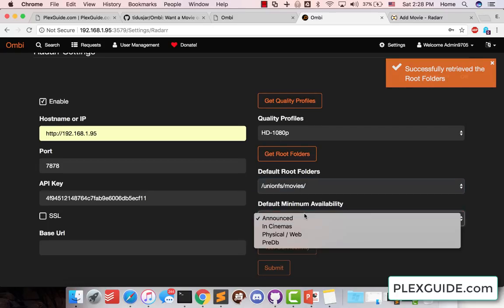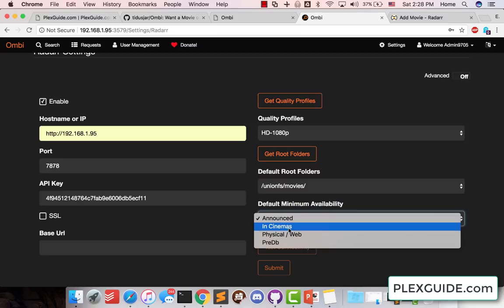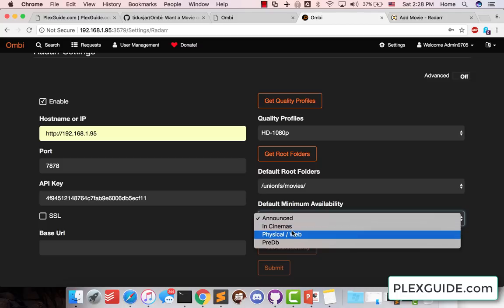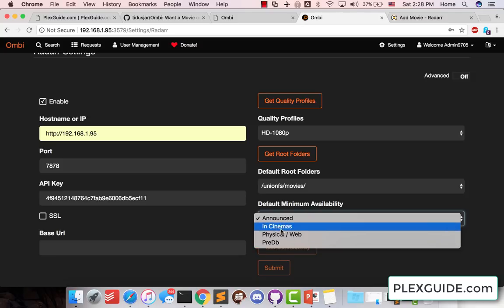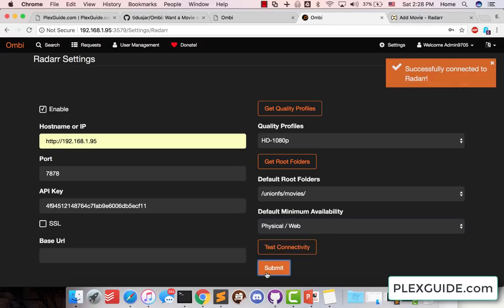See? And then availability. Normally you say physical web. You don't want to ever select this. Main reason is one, go watch the damn movie. So I always support all movies by going to the movie theater. And then two, if there's any legal copies out there on the web, you can go ahead and pick that, test connectivity, and then hit submit. And so now you know it works.